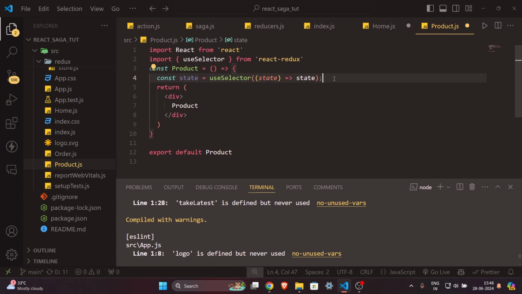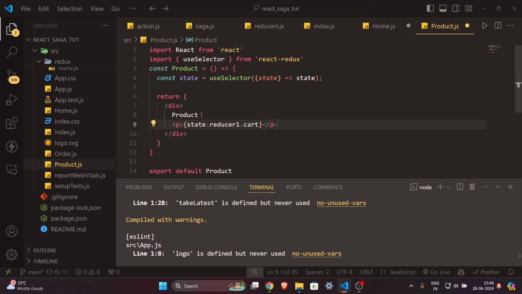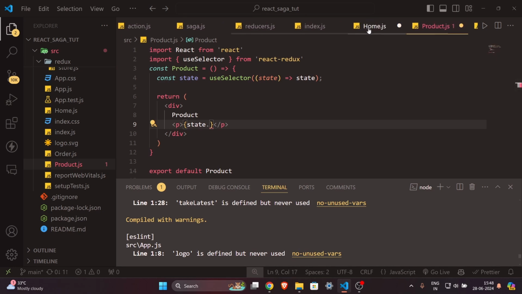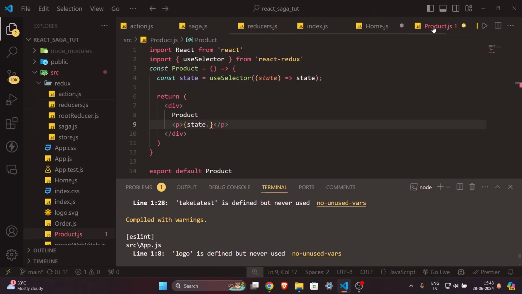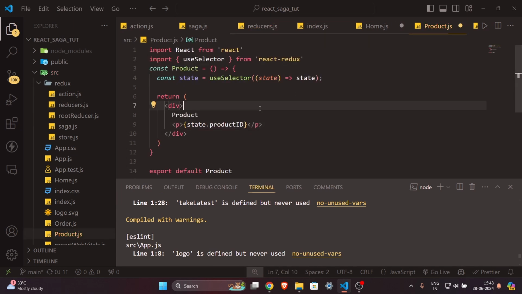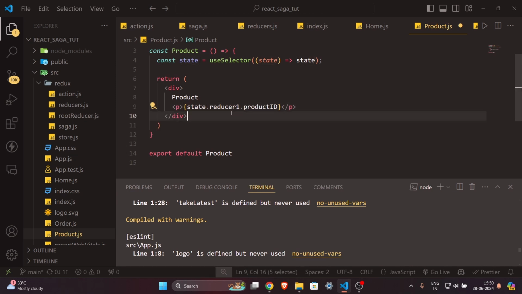You might be confused about what it is, but let me just show you in the reducer. You have this state which is called initialState and is an object, and it has a value of productId. I will simply copy this productId. We also have to write the reducer name in this, so state.reducer1.productId. Now I think it will work.